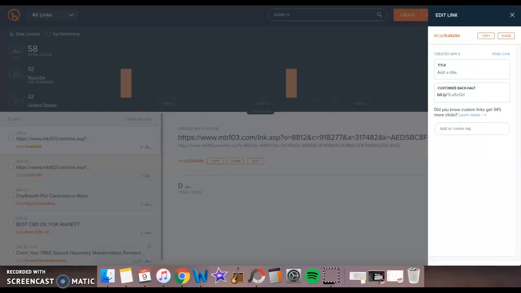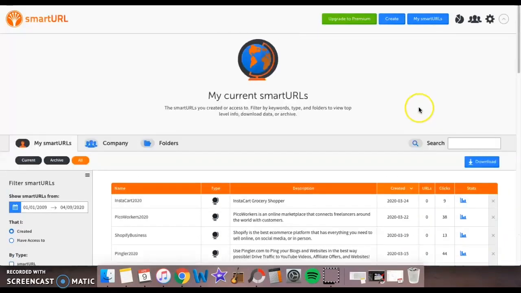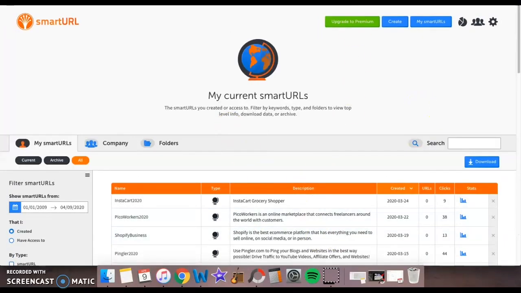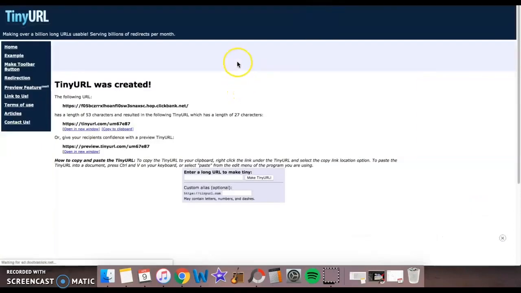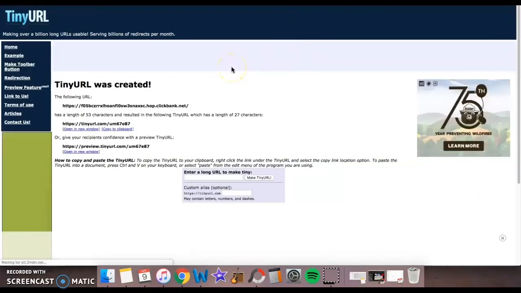I just like SmartUrl. A lot of musicians and record labels use SmartUrl, so I like to use SmartUrl. TinyUrl is the original, and none of your links expire. The only downside with TinyUrl is that you aren't able to track every click and see where it comes from.